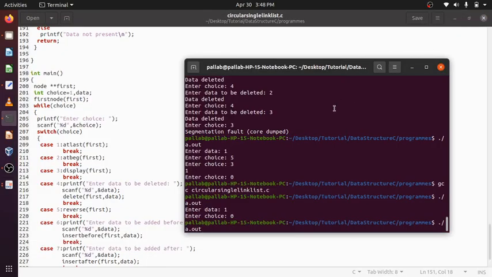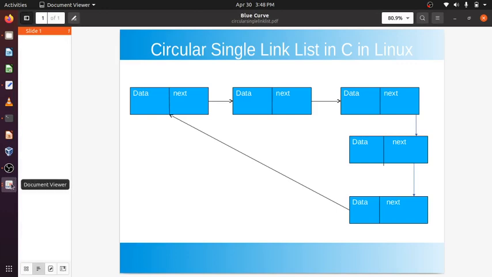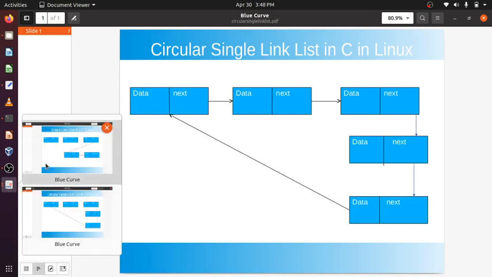Hello, good morning, friends. Before, I had given a video on single linked list. Now it is a circular single linked list.